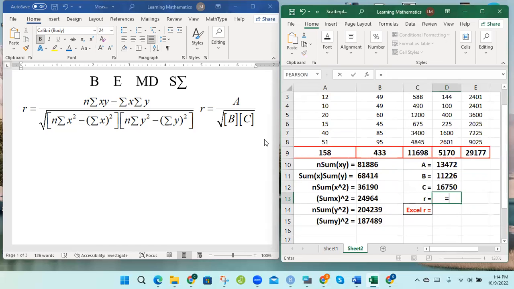Now we calculate R. R is equal to A, which is in B10. You can put this in a bracket, type B10, open bracket, divided by the square root. So we type SQRT, there's a square root function, double click on it, and square root of B times C. B is in B11 times C. C is in B12, sorry. Click on it, and then close bracket, and type enter, and this will give us our R.